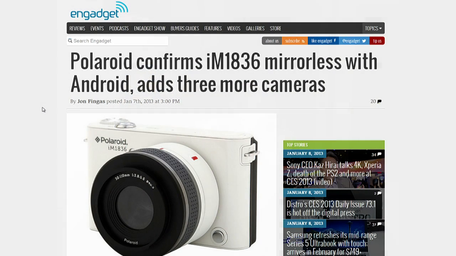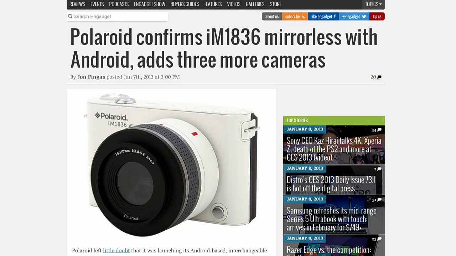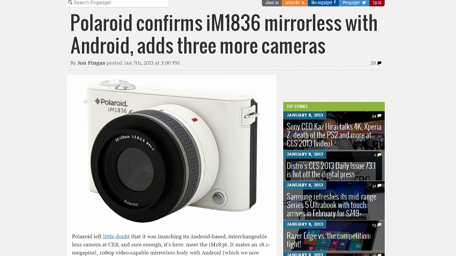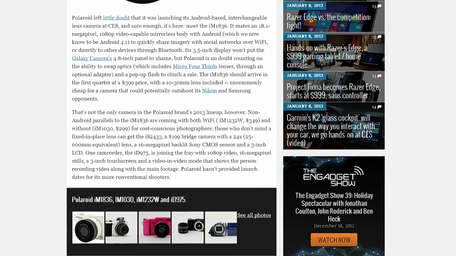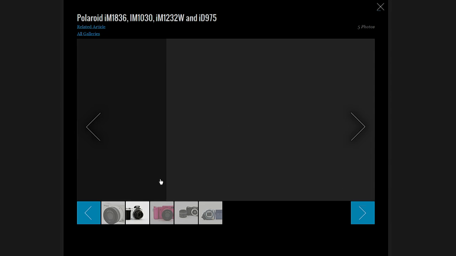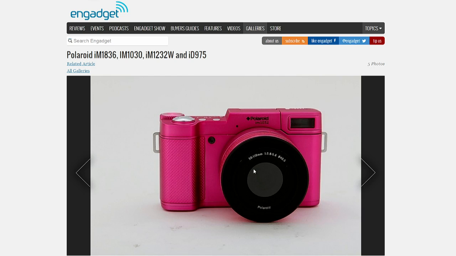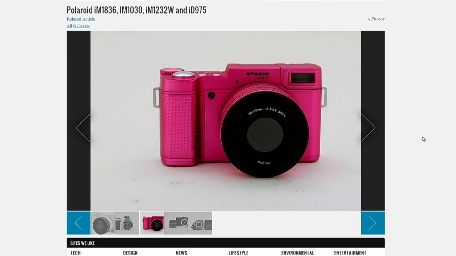Polaroid confirms the IM1836 mirrorless camera, which runs Android. And they added three new cameras. And this is also another area that I haven't played around with very much, like these Android-based cameras. Neither have I. How do you feel about it? What is your kind of gut reaction on Android cameras, Gina?